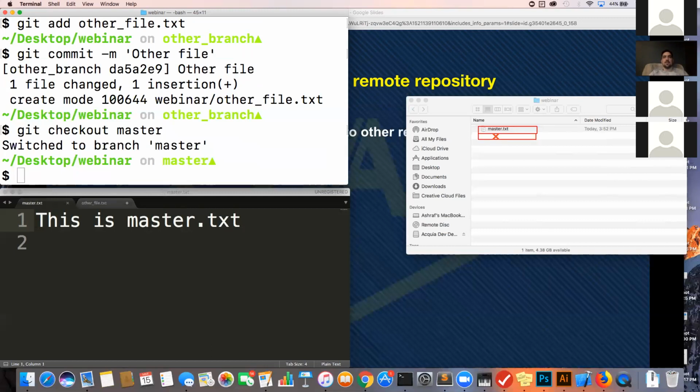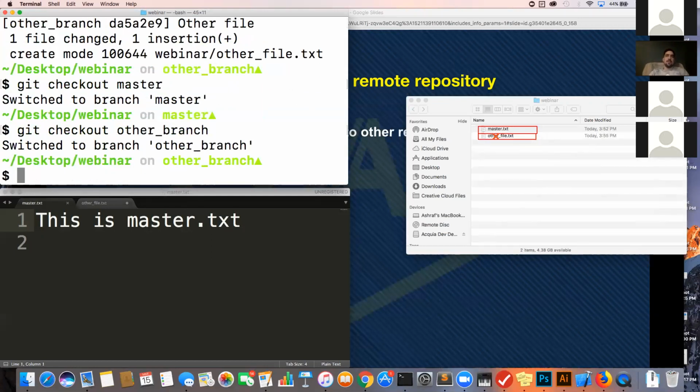It's gone, and that's because I switched to the other version of my repository, the master version, which doesn't have other file committed to it. I didn't commit other file to my master branch. I only committed other file to my other branch. So when I switch back to my master, Git says, I'm going to a different version of the folder. The other version should not have this file. And it takes the file and hides it in Git's hidden folder. If I switch back to the branch, git checkout other branch, you can see it reappeared. The file just came back.